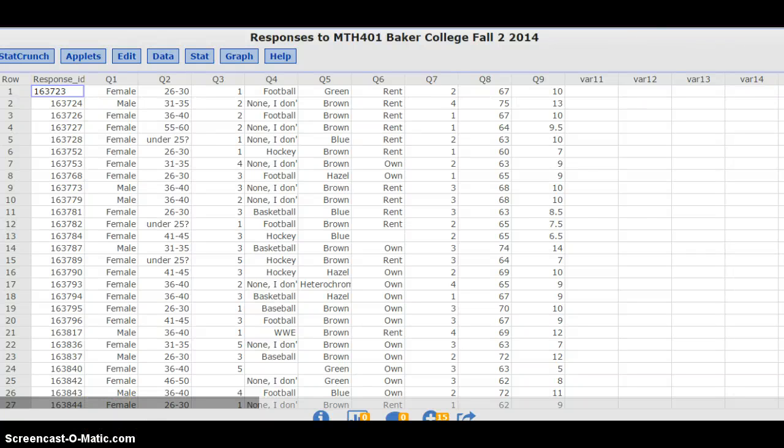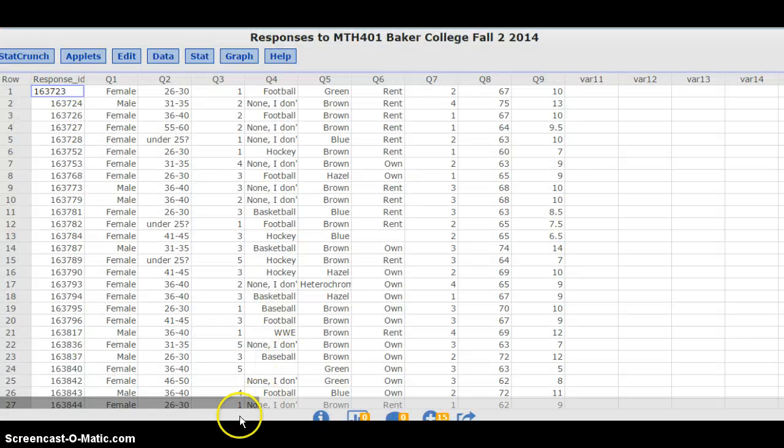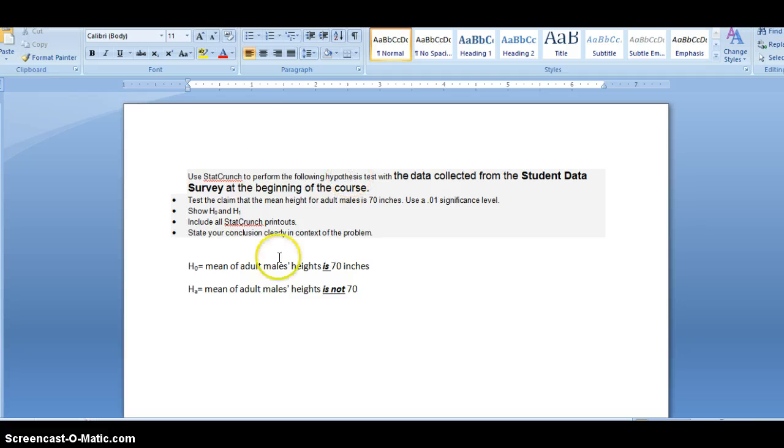Alright guys, I saw that we had some trouble with the StatCrunch from week 5, so I thought I'd create a little video showing you how to work this. I just copied and pasted the assignment into a Word document. As you can see, I've already laid out the null and the alternative hypothesis here.